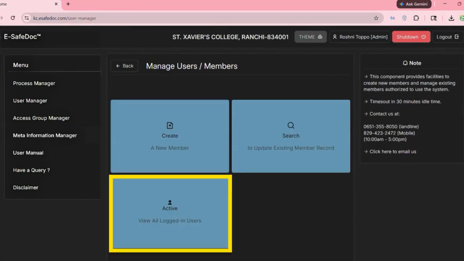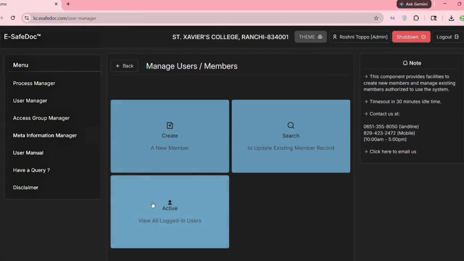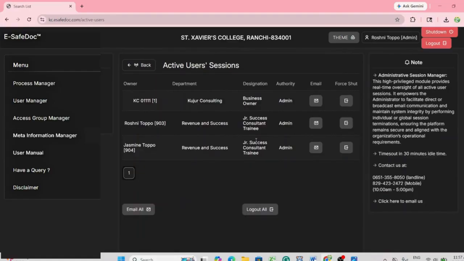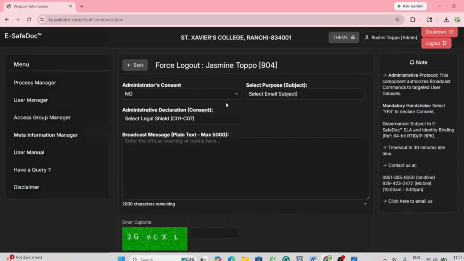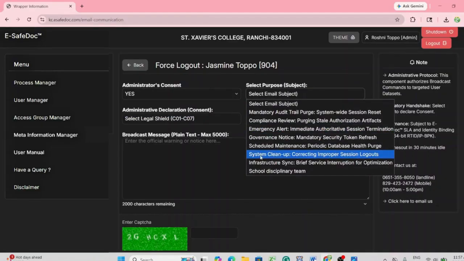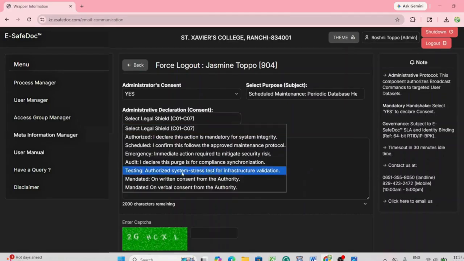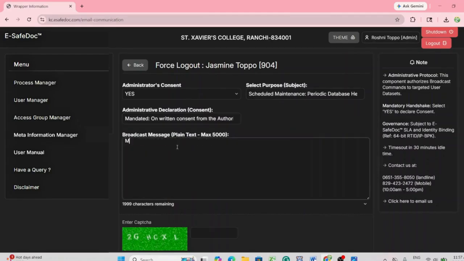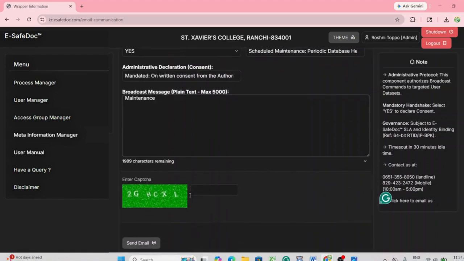Under active sessions, administrators maintain complete oversight. If required, an admin has the authority to forcefully log out a specific individual or securely log out all active members simultaneously. You can also open the email interface to broadcast a secure message to your team or an individual. You must give consent, select the subject and the declaration, and then also enter the broadcast message. Enter the CAPTCHA and hit the Send Email button.